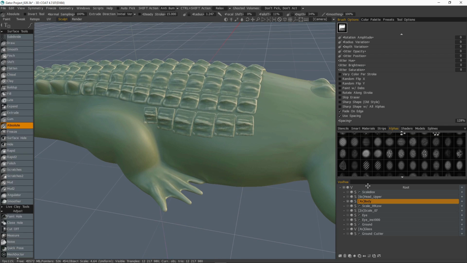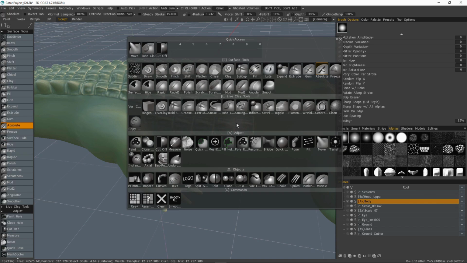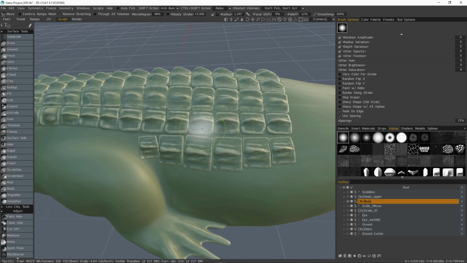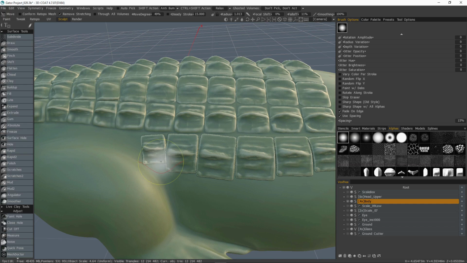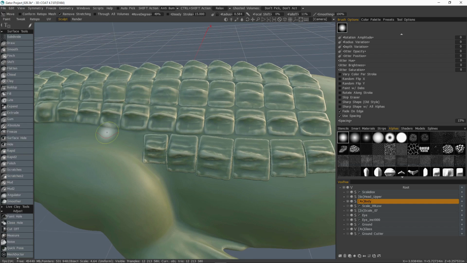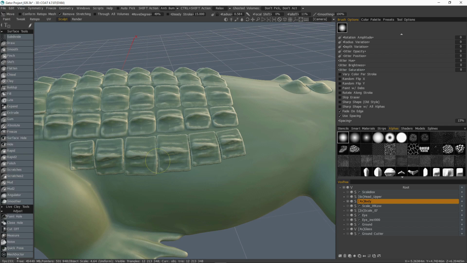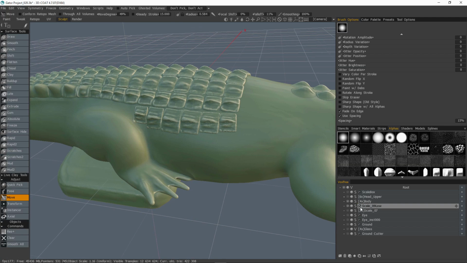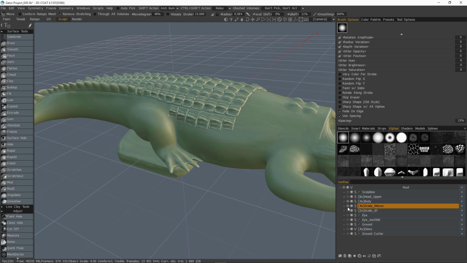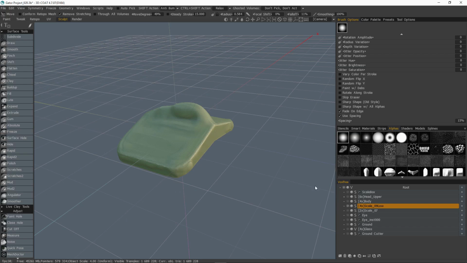I'll go back to our regular brush alpha, and we will go back to our move tool, and we can tweak this a bit if we need. We can also use the pose tool as well, just to tweak the shape. And now what I'm going to do is go back to this scale. I'm going to uncache it, and I'm going to hide everything else.